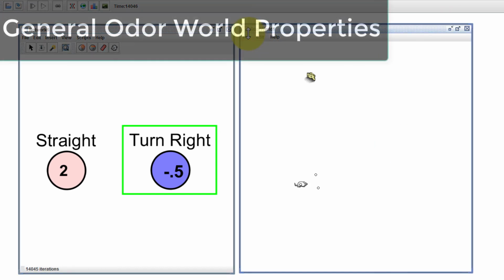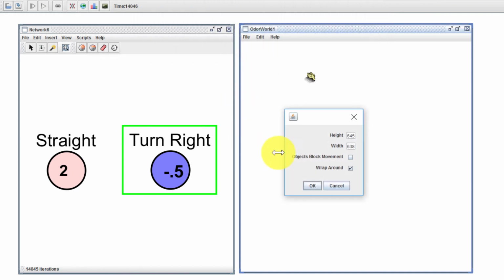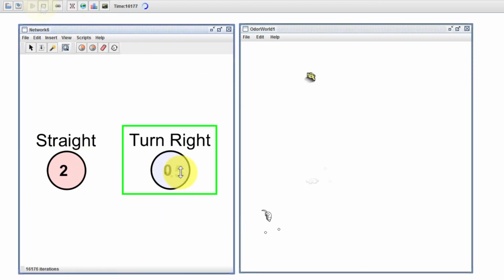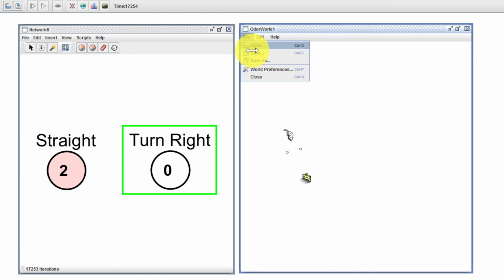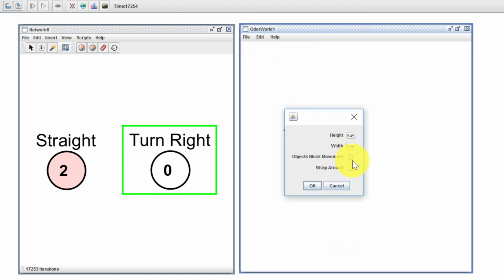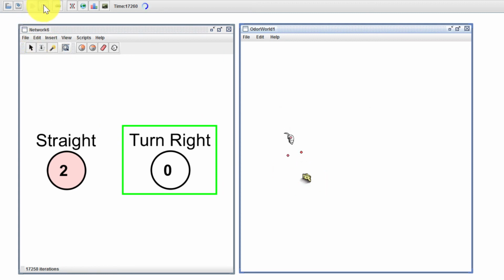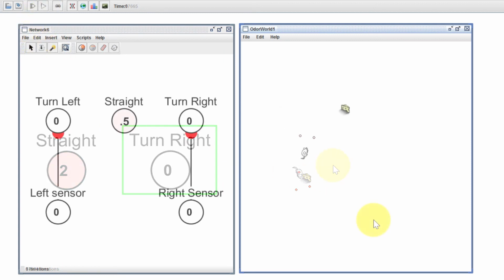A real quick side note, there's a few general properties of the Odor world. One of them is whether the objects block movement, another is whether the world wraps around. So if you turn that off, yeah, it gets blocked on the side of the world. So you can set things up that way. And you could also have objects block movement. Okay, so right now objects don't block movement. But if I set this to true, then it'll just kind of bump into the object.